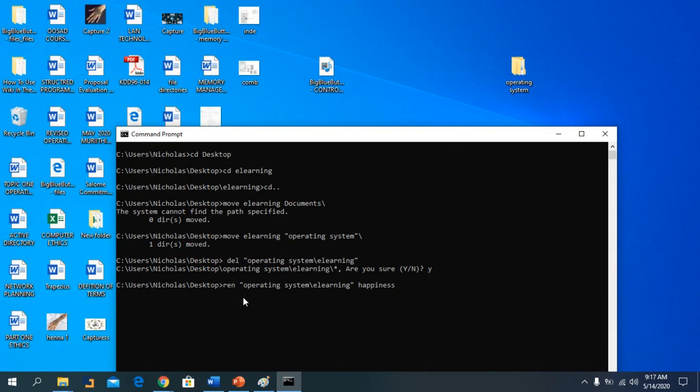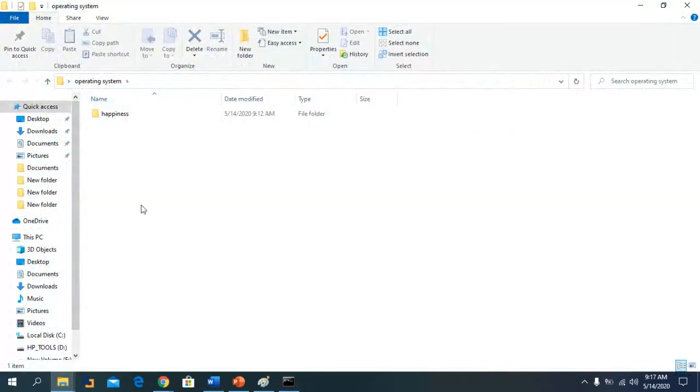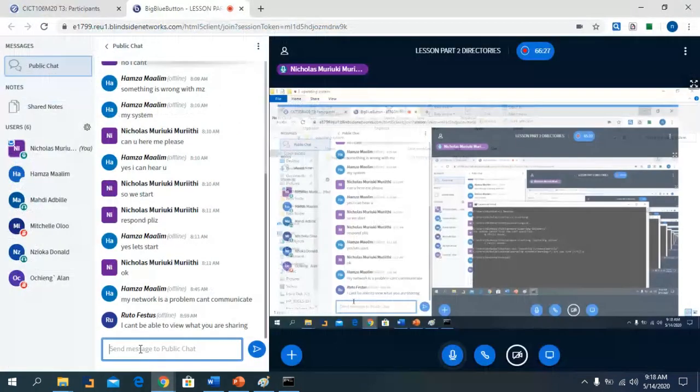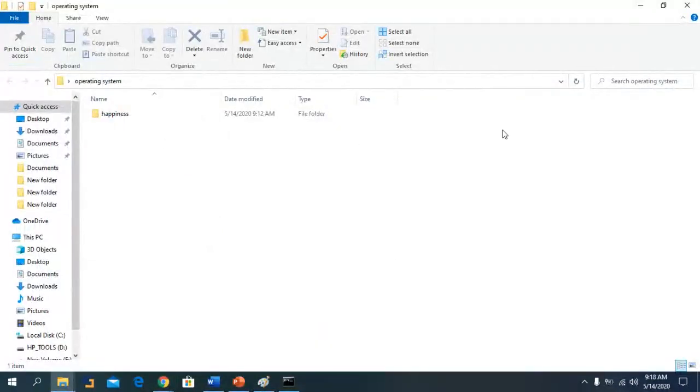Are we together with that statement? That is the path, that is the absolute path. Then I press enter. So if I try to open this directory manually, can you see any e-learning somewhere? Members, can you see e-learning? Already we have created a directory and now we have renamed it to happiness instead of e-learning. That is when you want to rename a directory.